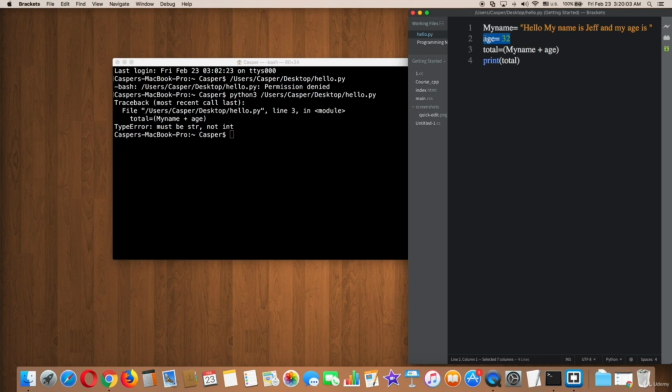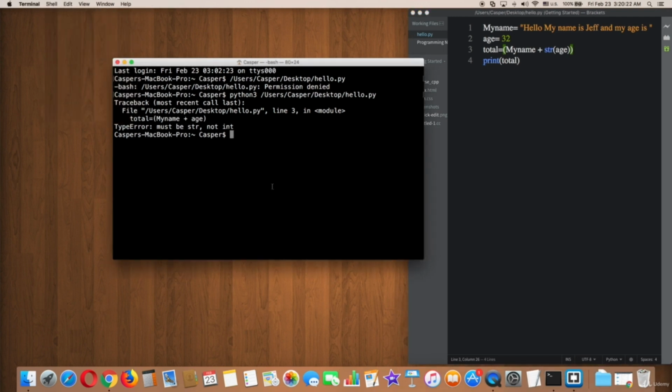As you can see here, 32 is an integer. To print that as a string, we should put str before age and put the age variable inside the brackets. After that, save the file and try on the terminal now. Very nice. It works well now and it displays the integer 32 as a string. So the str function is very helpful to convert integers to strings.